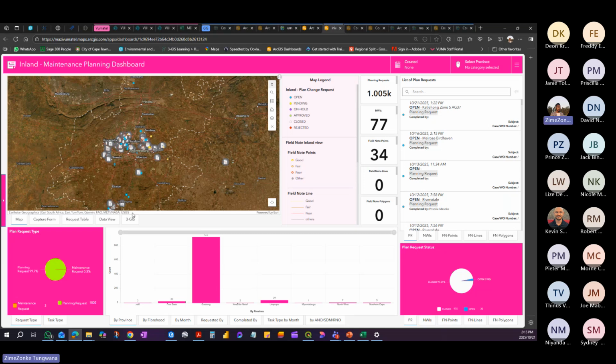Yes. Okay. So then I'll also touch base on the preventative dashboard as well.